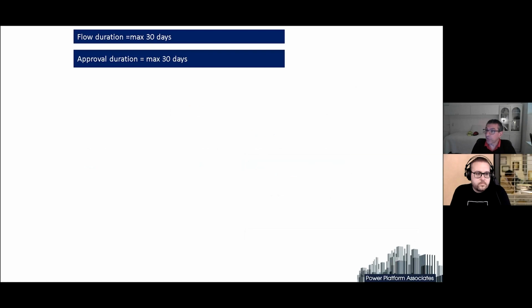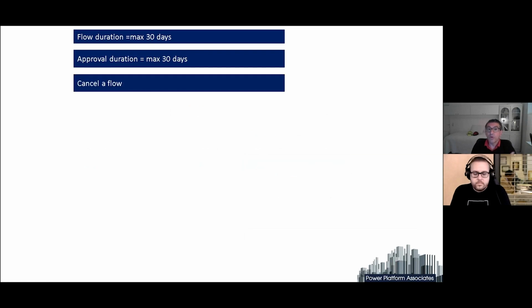An approval also lasts 30 days. You cannot easily cancel a flow. So you can cancel an approval, but how can you cancel the whole workflow? You stop the step before and stop the step after, right? If your flow is already running in a loop, you cannot easily cancel it, right?